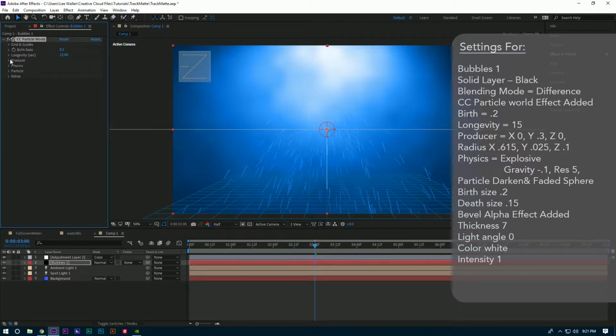And now we're going to go into the producer, and the producer is this area right here where all of the particles are coming out. We're going to change that. You see we have the position and the radius that we can adjust here on the producer. For X, we're going to leave it at 0. For Y, let's adjust that to 0.3. That drops the producer down here to the bottom. And for Z, we'll leave it there at 0 also.